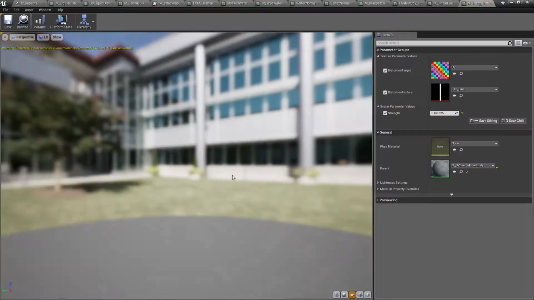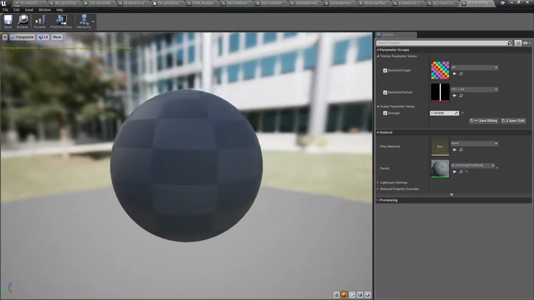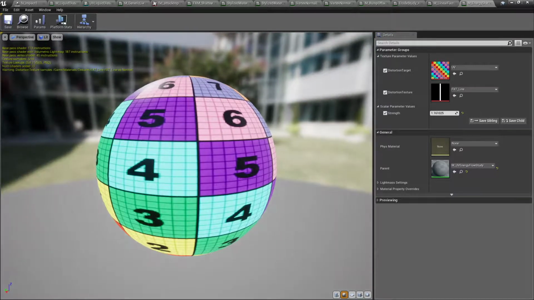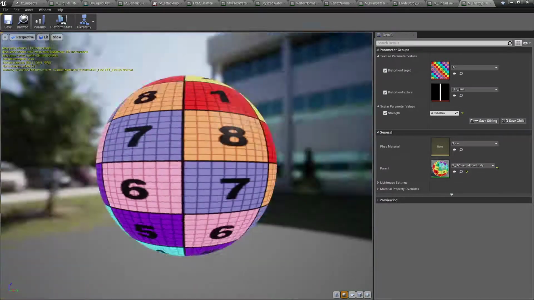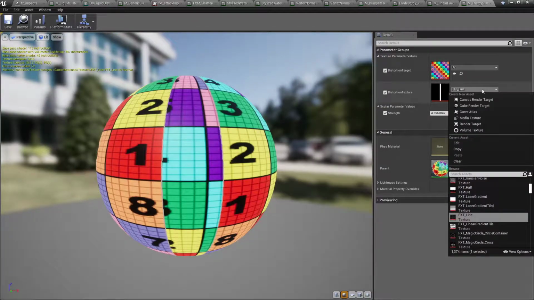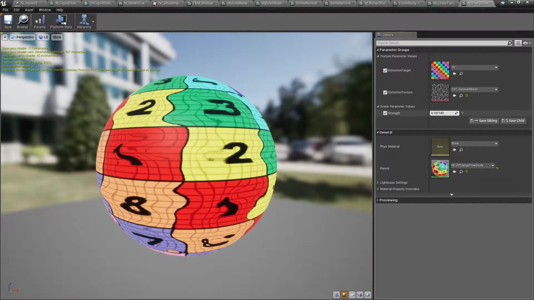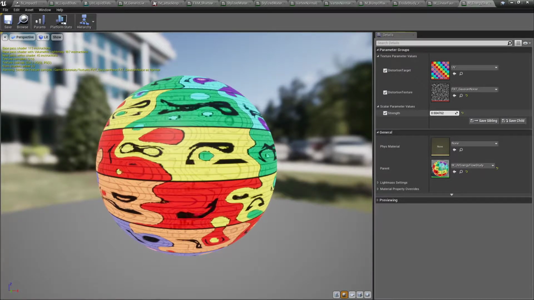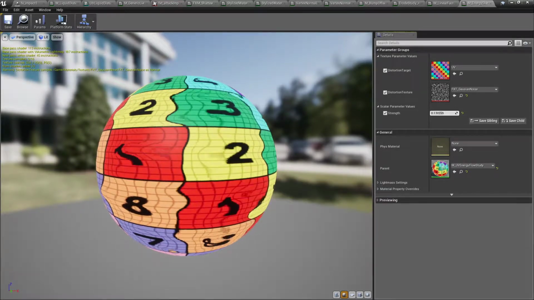Here's a study of some UV distortion. So if I increase this and choose a different texture, let's choose this Gaussian noise. I made a little study of how, using noise textures, you can distort an image.